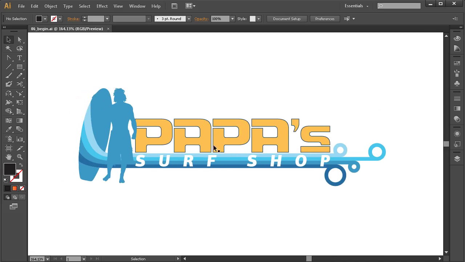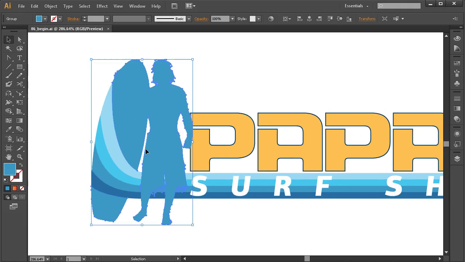We'll come in and zoom in here on this logo first, and the first two attributes that I want to discuss with you are both strokes and fills. Now, basically, if we come in here and use our selection tool and select this little surfer dude over here, this particular object has a fill attribute applied to it. And I can tell by looking at the object because it's a solid light blue color.